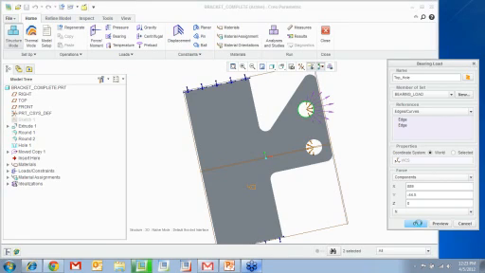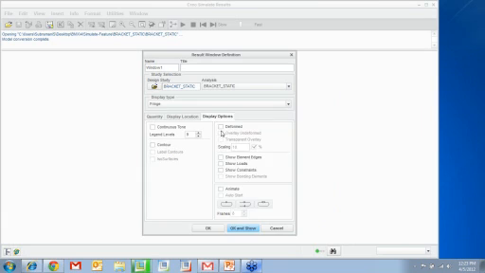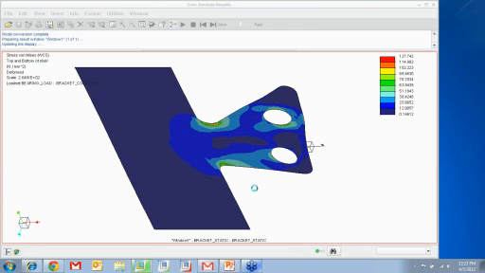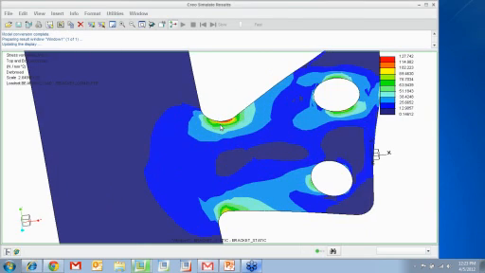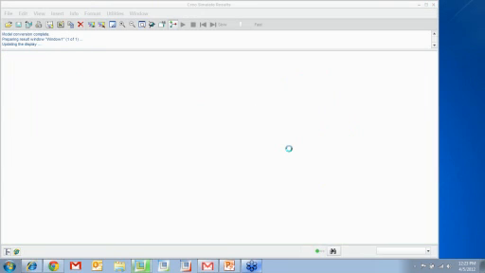Now, I already ran an analysis, so I'm looking at the result for this. So let's say deformed shape and show me the stress. So you can see what the stress value is. It says 1.27. That's the maximum von Mises stress. Right? So we have this little FEA done on this model.